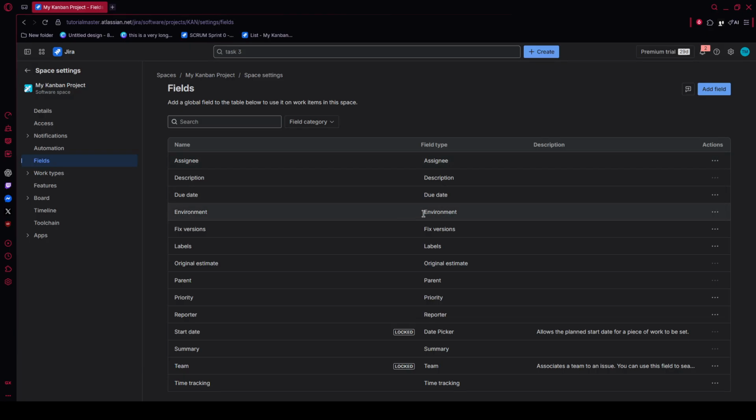If you need to make a change, click Edit Context next to the relevant entry. From there, you can update options such as the field's applicable scope or its default value, then click Save. After that, return to your project, open a sample issue, and confirm that the field now appears exactly as expected.